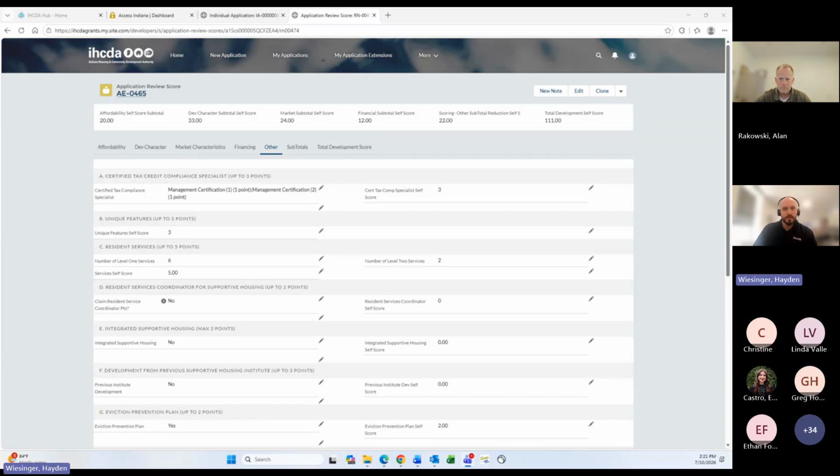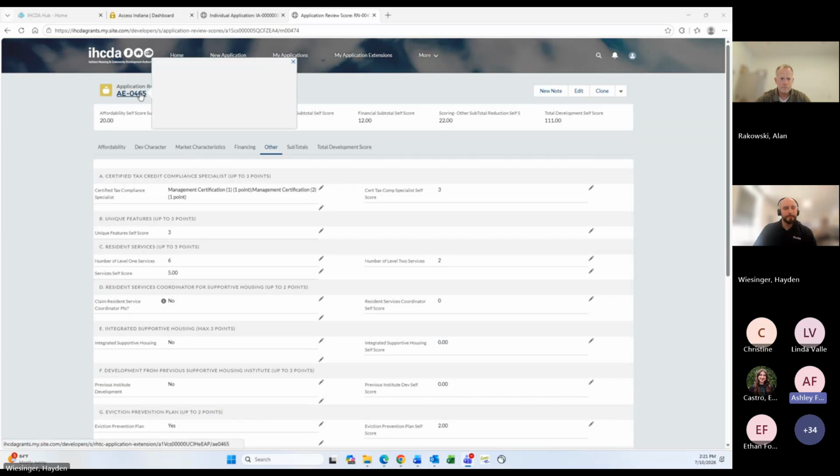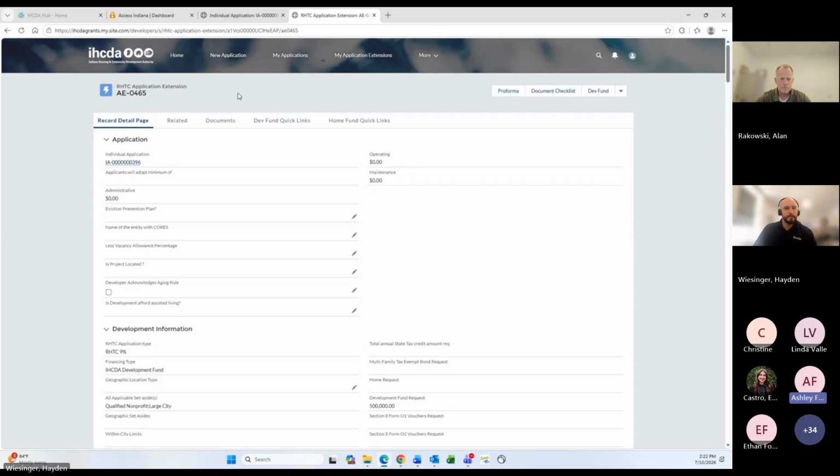Yes, Ashley. Hi. Thank you for the presentation. This is my first time working in the online system, and I was just wondering if you could walk through once more where each of these sections can be found. I'm familiar with the new application tab, but then where specifically to get into the scoring, and there was another section that you showed as well.